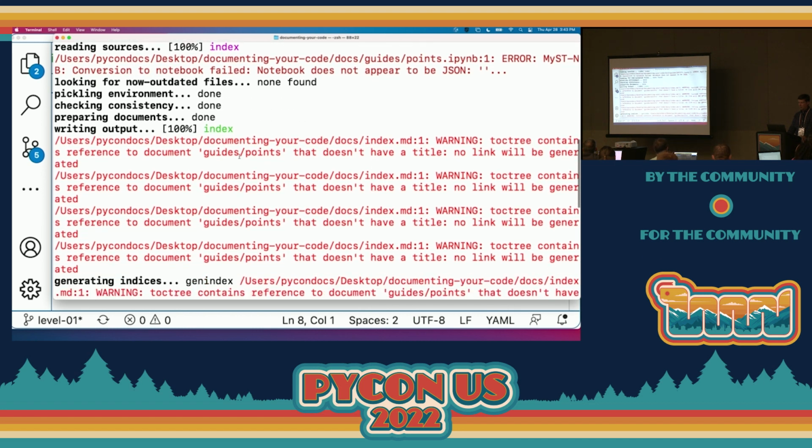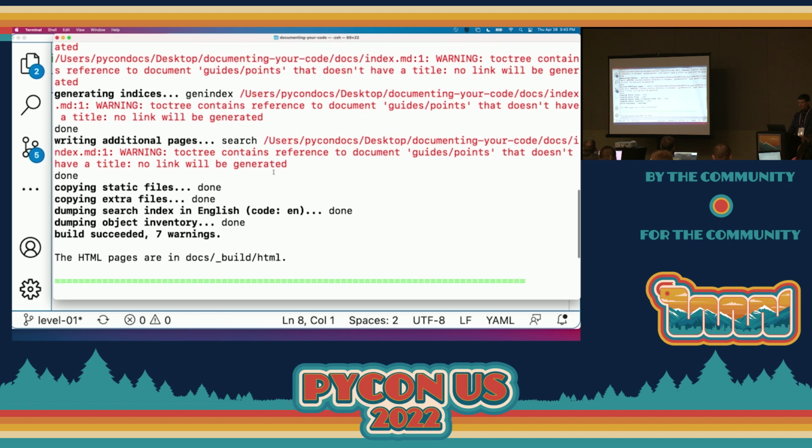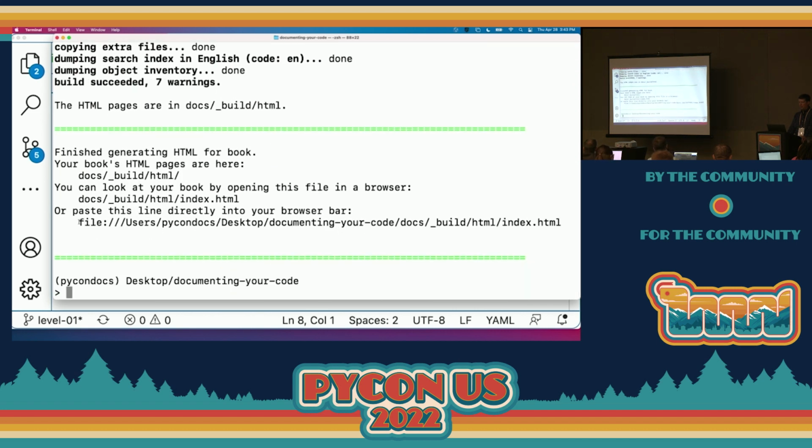And then it finds something that my points file doesn't have a title. But it did still build something. And at the end of our build, we have a file path. That's the local place where the built HTML is stored.